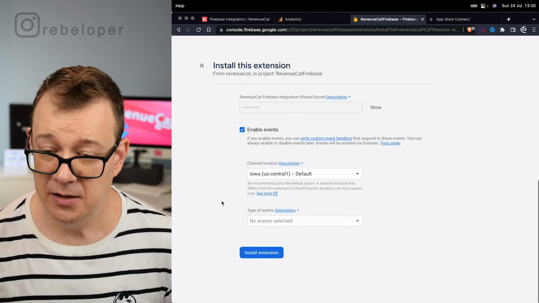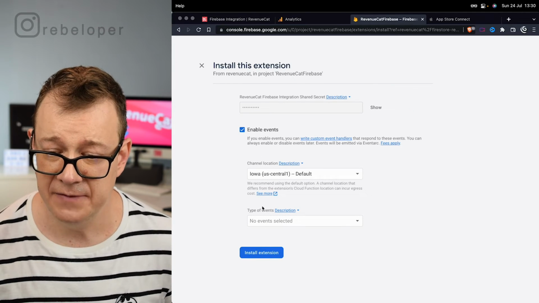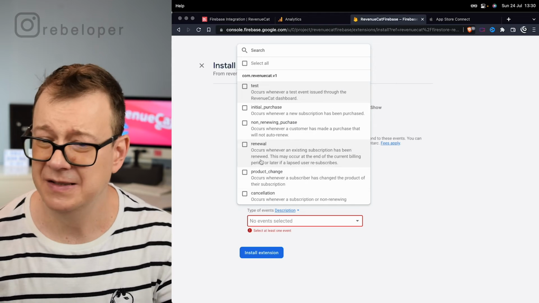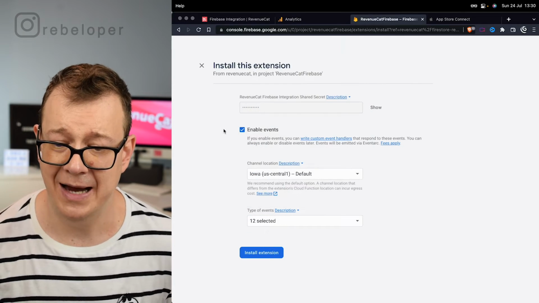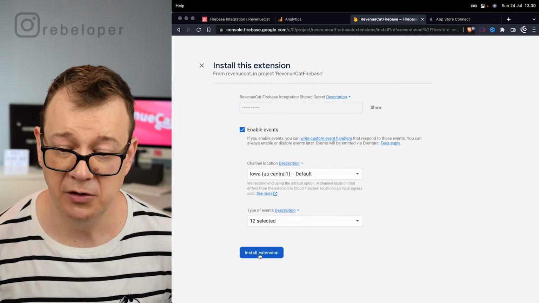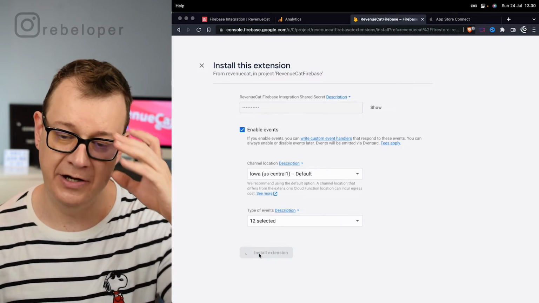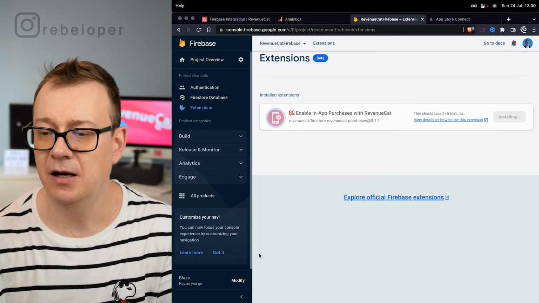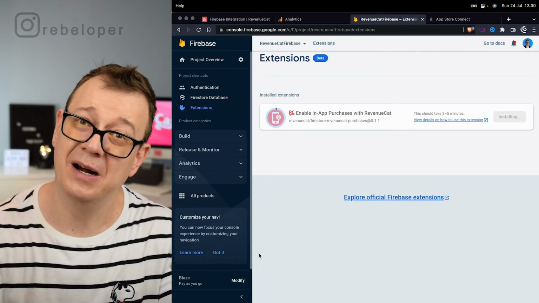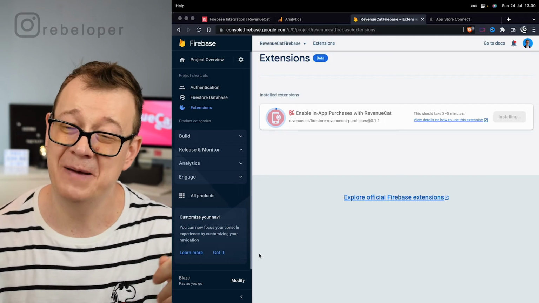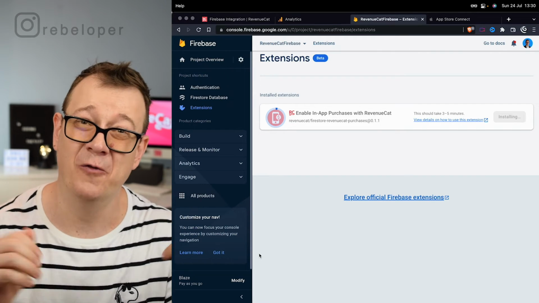Okay. And yeah, the location is fine. And yeah, you want to select the events that you choose to. I'm just going to select all of them. Finally, we want to install the extension. Now, this will take around 3 to 5 minutes. So with the help of some clever editing, we are going to skip those 3 to 5 minutes over.